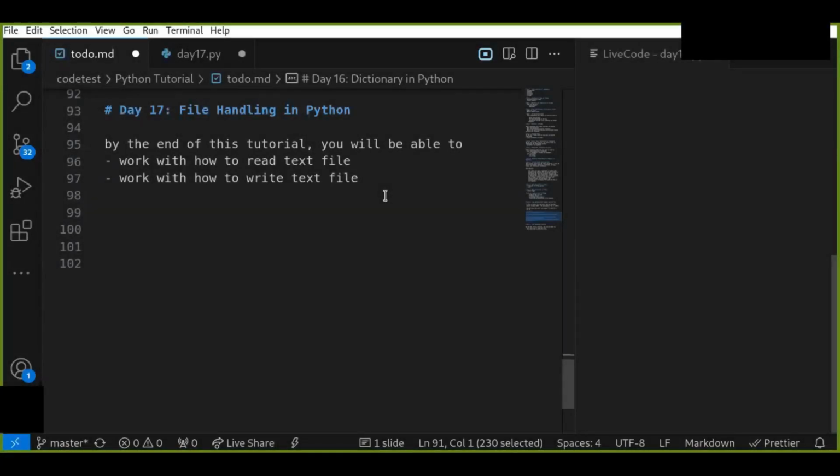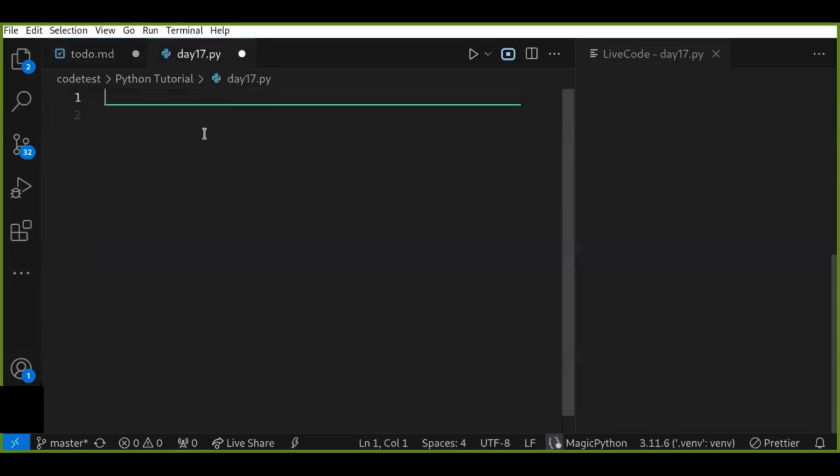Hello, everyone. Welcome back to day 17 of the Python for Beginners tutorial. In this day 17 tutorial, you will learn file handling in Python. By the end of this tutorial, you'll be able to read and write text files in Python. So let's start with how to handle files in Python.